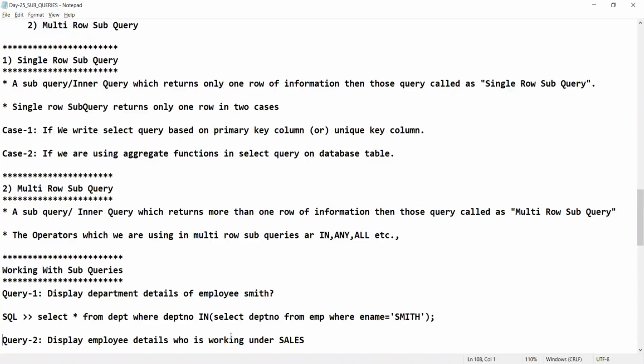Yeah, Oracle internally executes faster with special operators, sir. The IN operator is faster than the equal to operator.